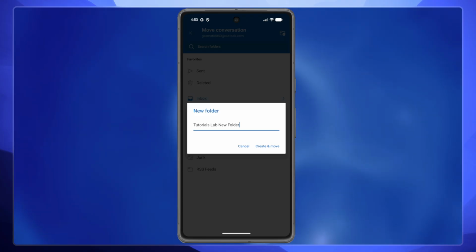In the new folder field that appeared, simply enter a name for your folder. Choose something descriptive that makes sense for the types of emails you'll be storing there, whether it's project-related, personal, work categories, or anything else that helps you stay organized. After you've entered your folder name, tap on Create and Move. This action will both create your new folder and move the selected email into it in one smooth step. And just like that, your new folder has been created and is now ready to use.